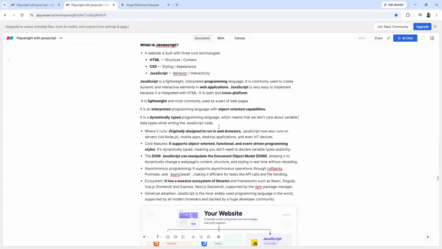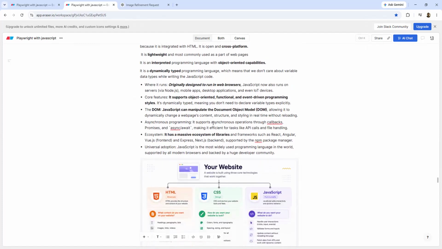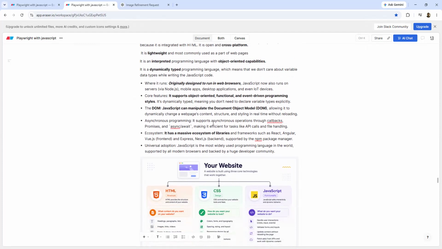Which means we don't care about the variable data types while writing the JavaScript code. JavaScript will take care of that. It will understand easily whatever it is. That is the dynamic type. Now, where it runs: originally designed to run in web browsers.